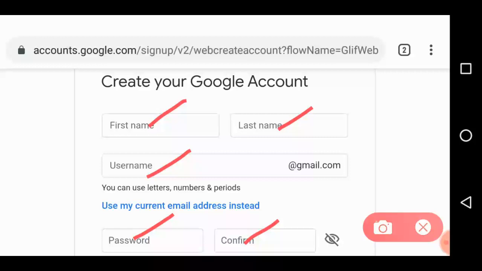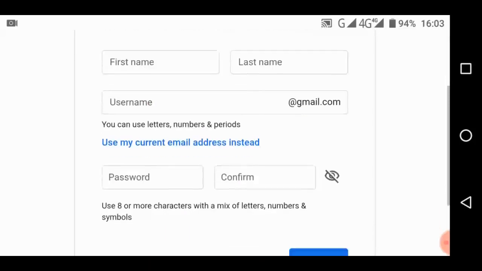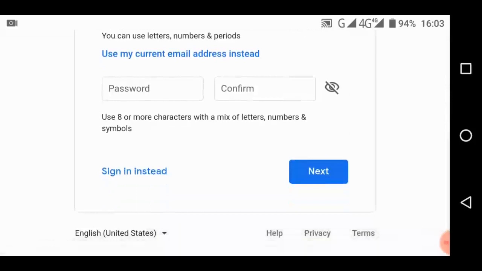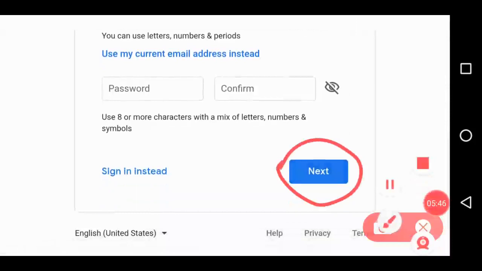Everywhere password is involved on the internet, it is the same procedure. Password everywhere is case sensitive. So after this procedure, you will have to press next to move to the next form. It will open the next form.